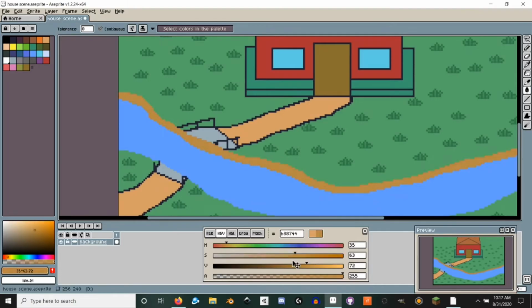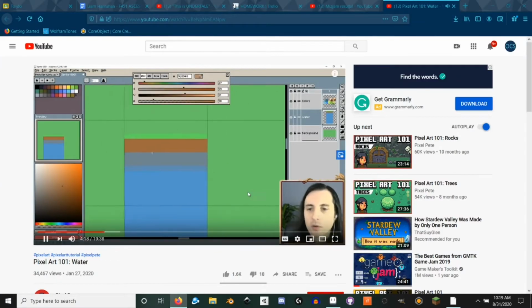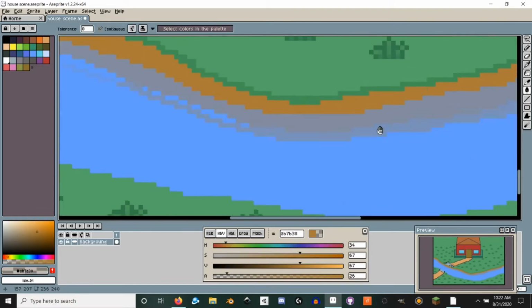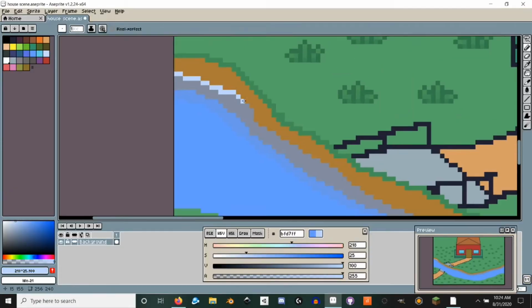So I forgot to record some of this part, but I changed the color of the grass, and I created a bunch of grass around the scene, and so I started working on the river, or stream, which eventually becomes my favorite part.